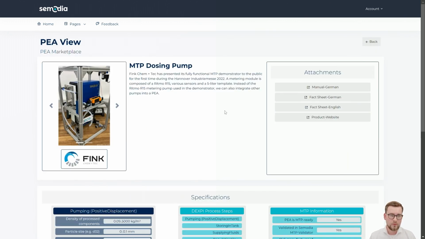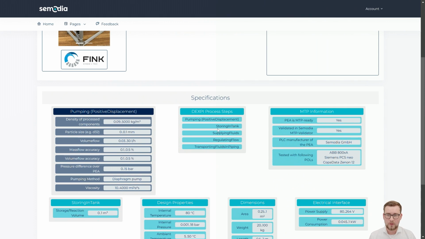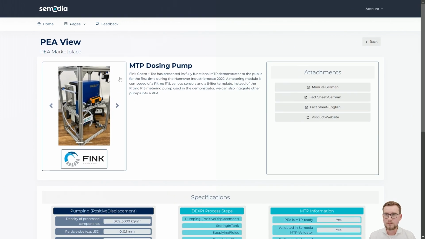We will see a short description, and we also see different links for attachments. We see the possible operation windows. For example, a volume flow is possible between 3 milliliter and 30 liters per hour.